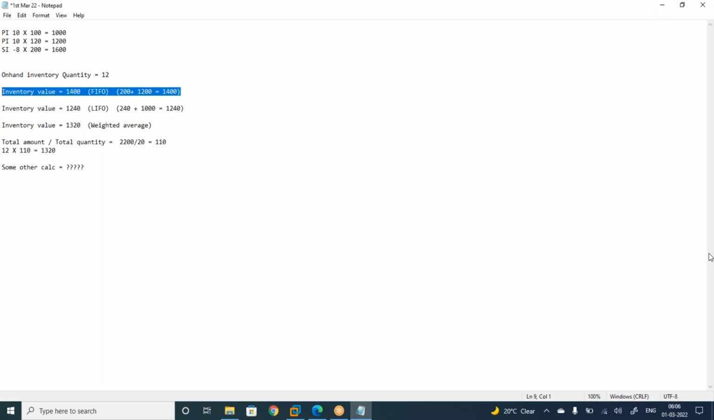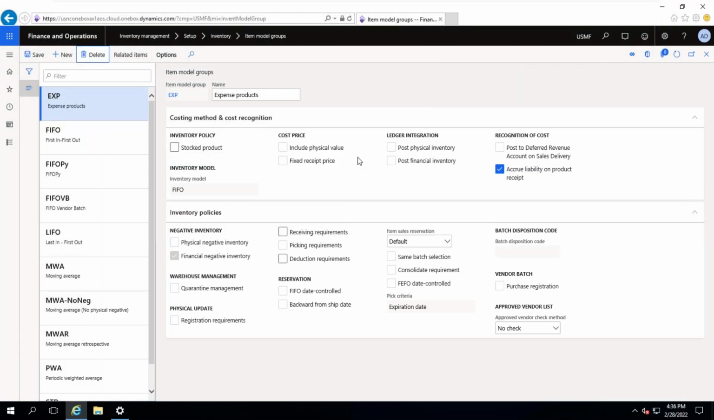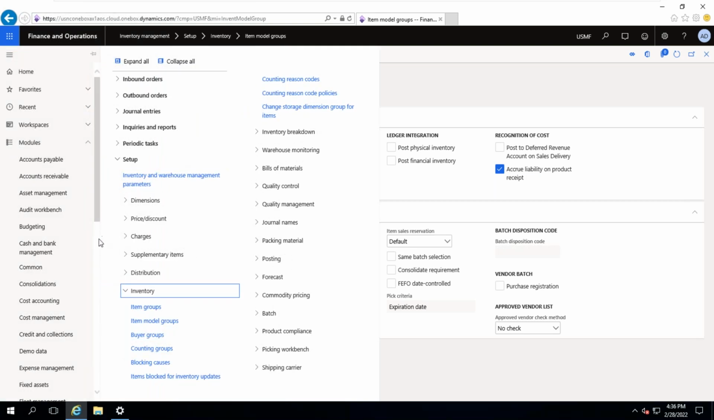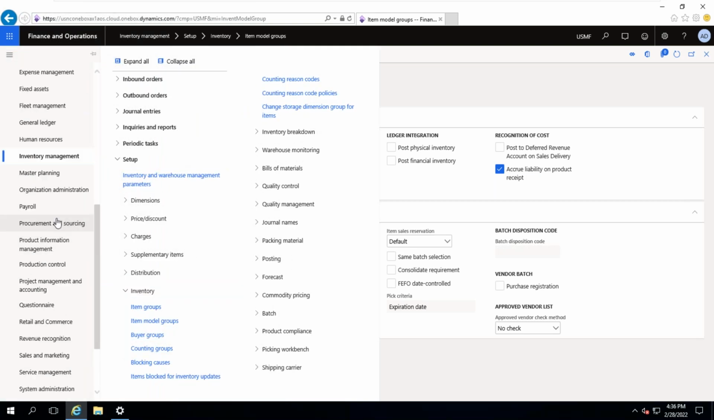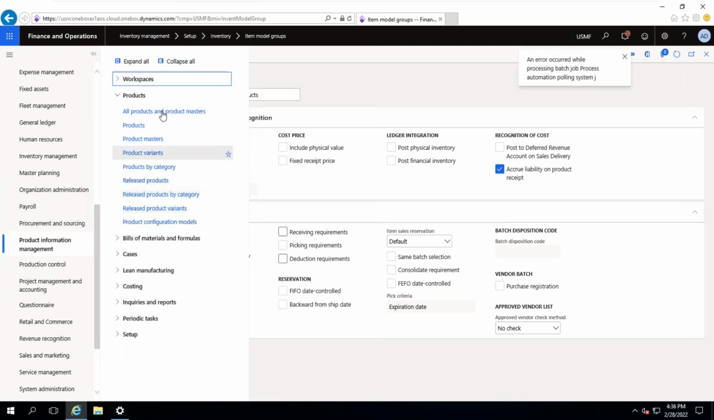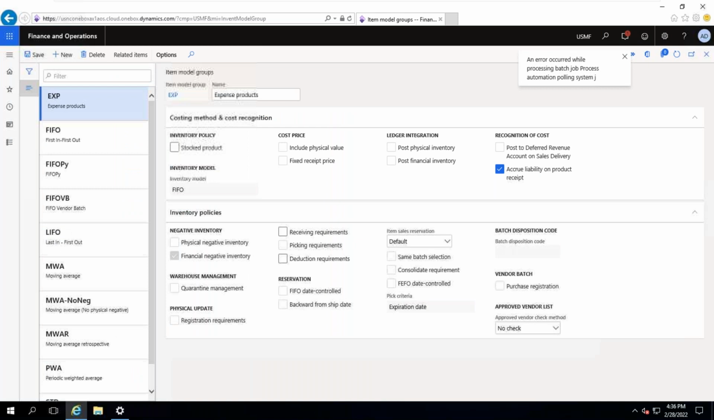How it is calculating, let us understand the valuation of this method. So to understand this one, what I'm doing, I'm creating a new item and I will do the same. I will purchase these items and I will sell these items and I will verify what is going on. Okay, released products.